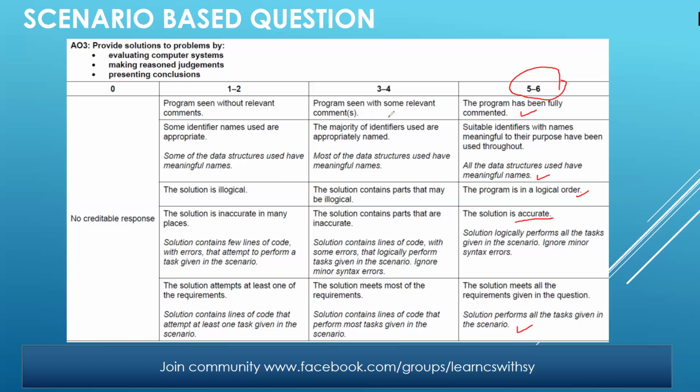On the contrary, 3 to 4 marks are going to be scored by students who are using some relevant comments. The majority of the identifiers are appropriately named. That is why we are after you that variables should be containing meaningful names. The solution contains parts that may be illogical, like a few parts may be illogical. The solution contains parts that are inaccurate, like maybe some of the lines of code are containing some errors and some are not containing any errors at all. So in that case, you will be awarded 3 to 4 marks.